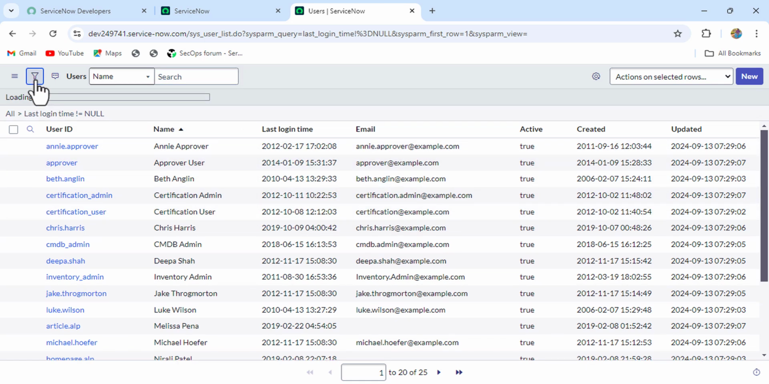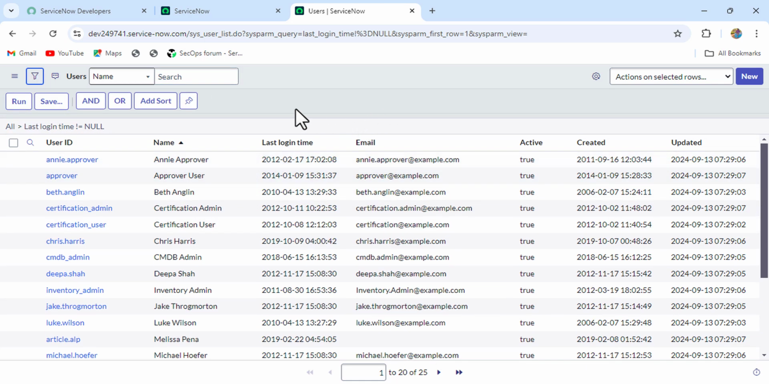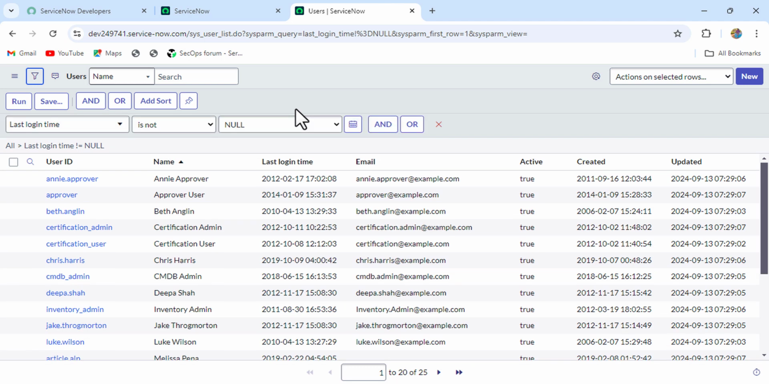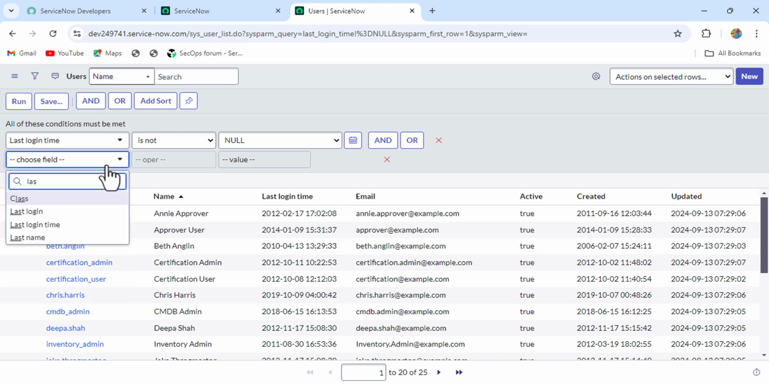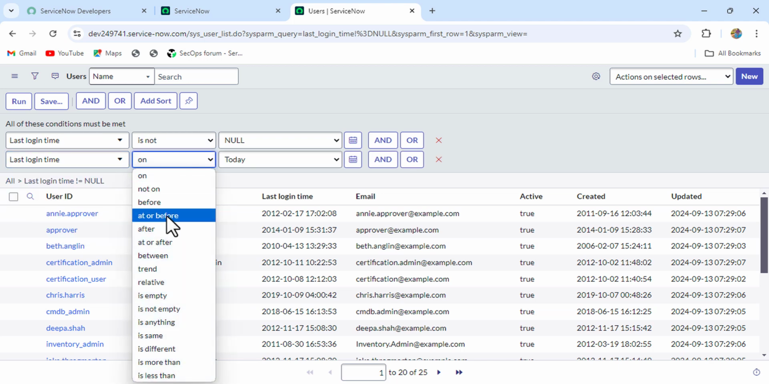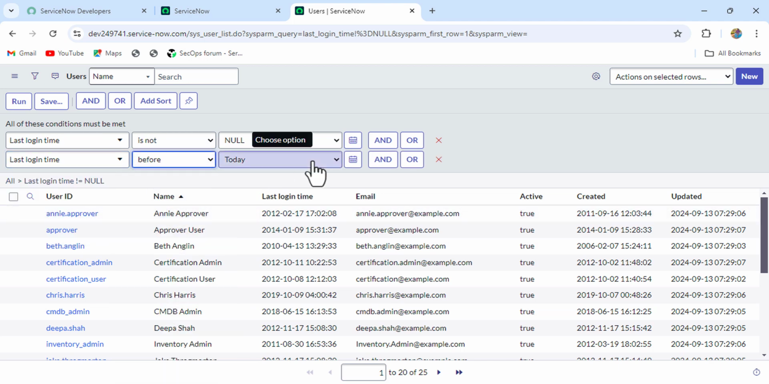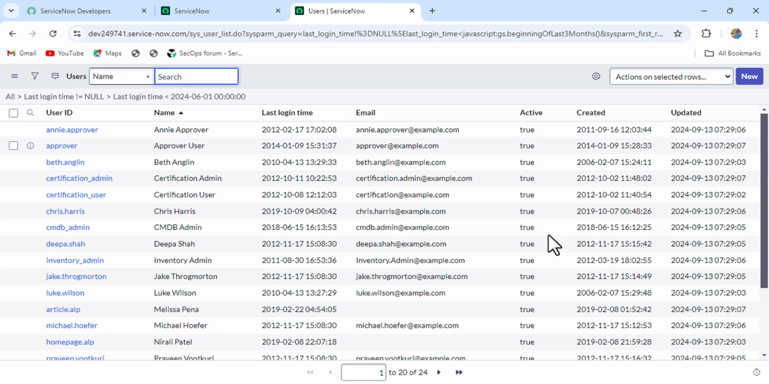Now we have to filter the users. We have to deactivate all those users who have not logged in for the last 3 months, meaning their last login time is before the last 3 months. So I have just applied the filter: last login time before last 3 months, and run it. So how many users have we got? We have a total of 24 users who have not logged in for the last 3 months.